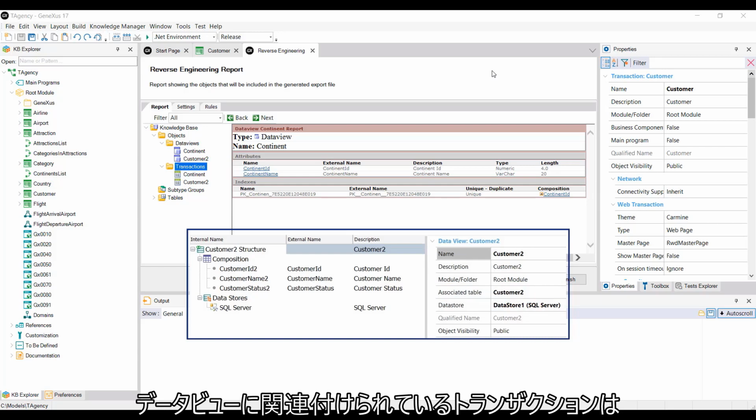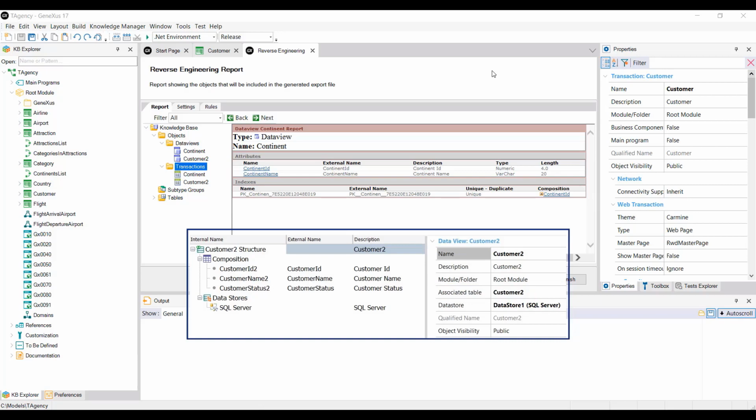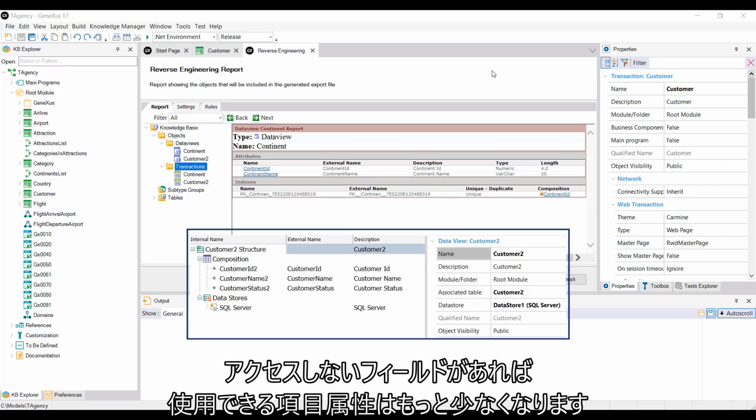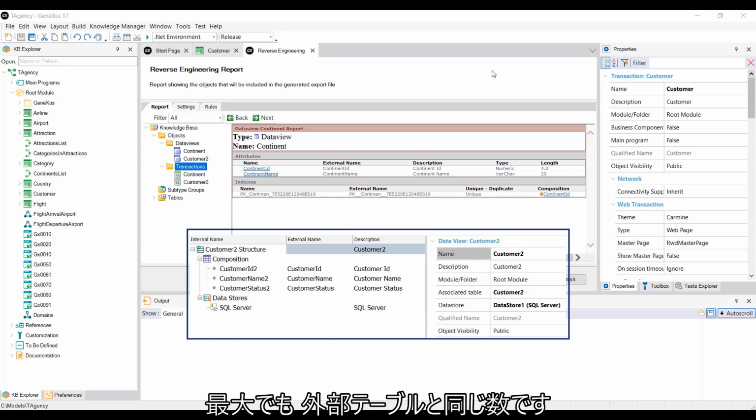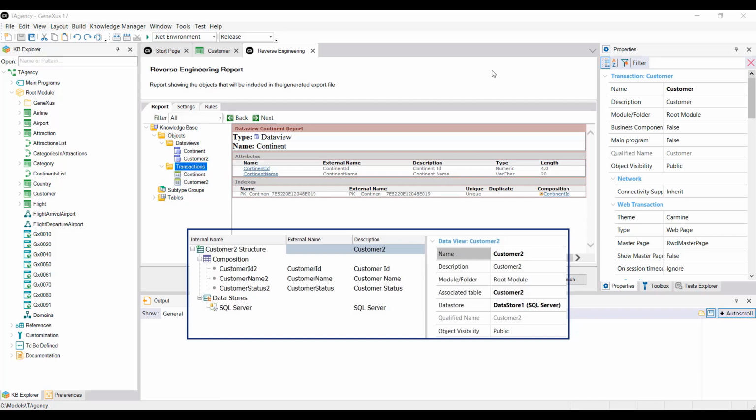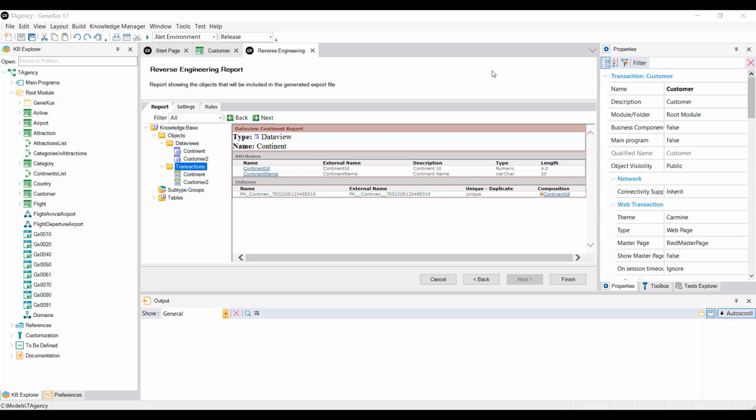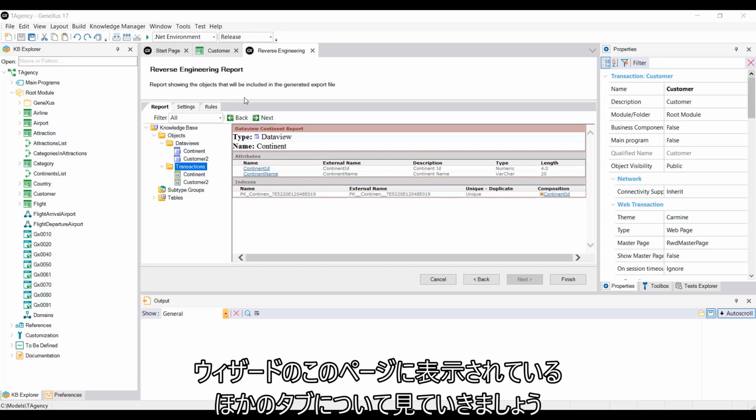It should be pointed out that transactions associated with data views can have, at most, the same number of attributes as the external table. They can have fewer attributes if some fields are not to be accessed, or at most, the same number as the external table. But they can't have more because GeneXus doesn't reorganize external tables. Note that if any errors had occurred during this reverse engineering process, they would have been notified.